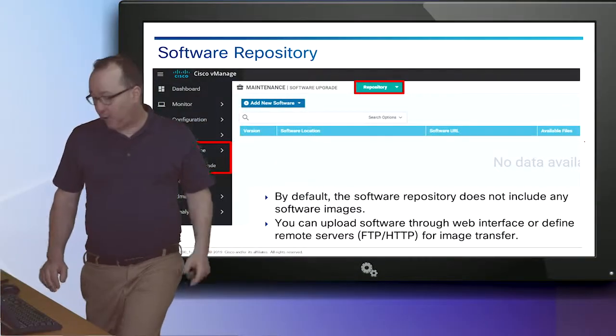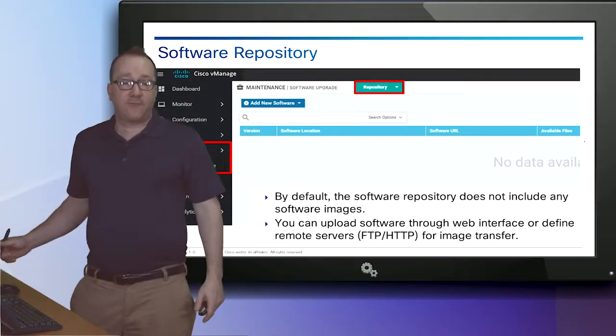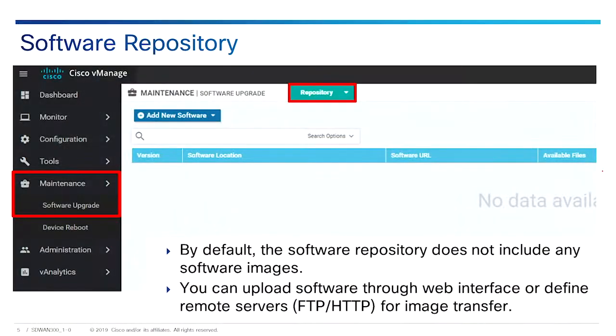The starting point for all of this is going to be the software repository in vManage. This is available under Maintenance, Software Upgrades, so you're going to go to the little toolbox icon, and then Software Upgrades. Once you're in there, when you first install vManage, this is going to be completely empty. We don't come with any upgrade software built into the repository.